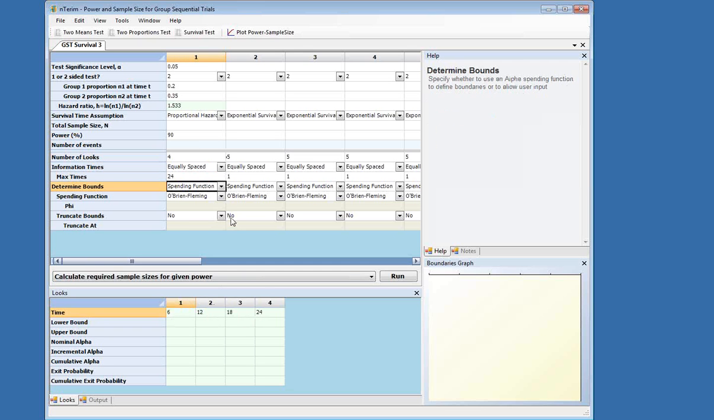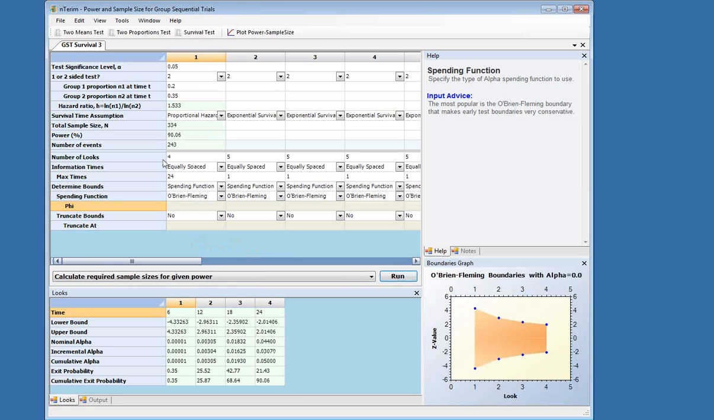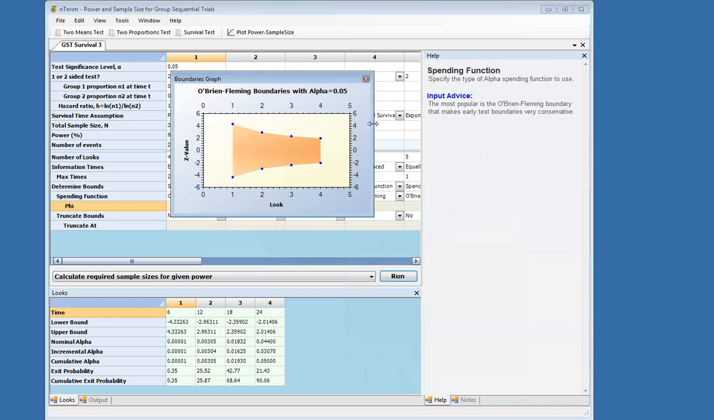Again, we're using the O'Brien-Fleming spending function, so we select O'Brien-Fleming for the spending function, and we will not truncate our bounds. To calculate our sample size, you simply click Run here to calculate required sample sizes for given power, and nTerm automatically calculates the sample size to be 334, with 243 events. You also see nTerm fills out the boundaries graph here, so you can see our O'Brien-Fleming boundaries with an alpha of 5%.